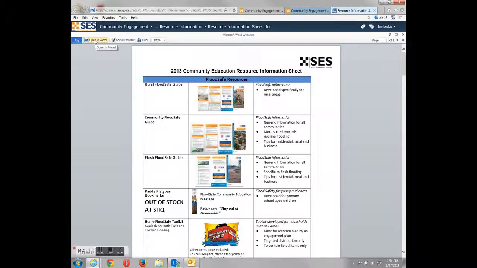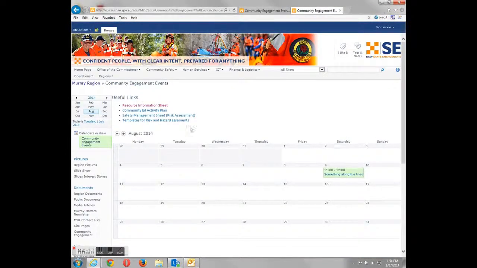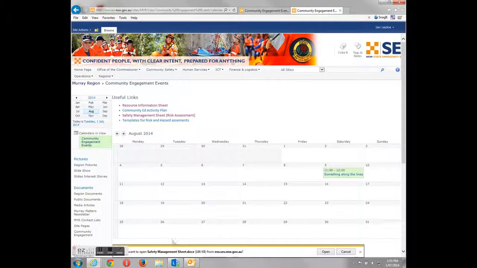Back to the calendar. The other things we have here are the Community Ed Activity Plan. Don't worry about it for the time being. I don't think Janet will ask you to do that. But you've got the SMS, the Safety Management Sheet. See how that asks down the bottom, this little dialog box comes up. Click on Open, and what it's saying is that EOS is asking you permission to go into Word.